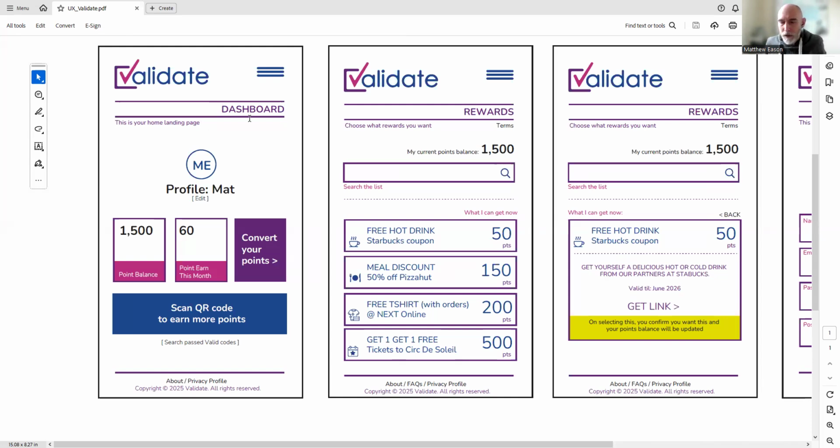I've then actually reduced the number of points windows because I just thought, there's no point saying what you can convert, but rather what they've got and what they've earned. That's all they need to do, and then the next one is go and convert them. And then underneath we've got the QR, scan a QR code to earn more points. Real simple, straightforward.